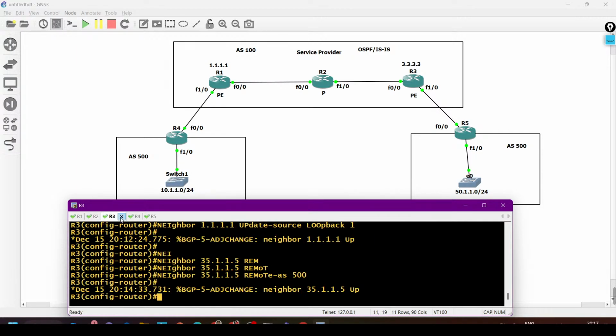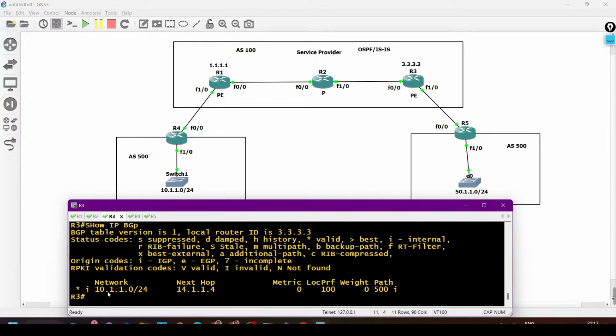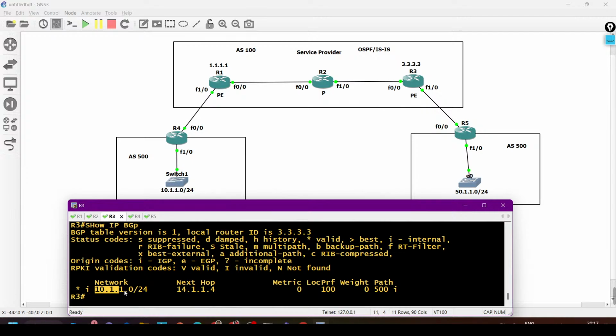So let me check the R3 BGP table. So show IP BGP. Inside the BGP table we are able to see the 10 prefix, but this prefix is only valid, not best. Now tell me the reason. Tell me the reason, guys. Why is this prefix not best, only valid? Because of the next hop.